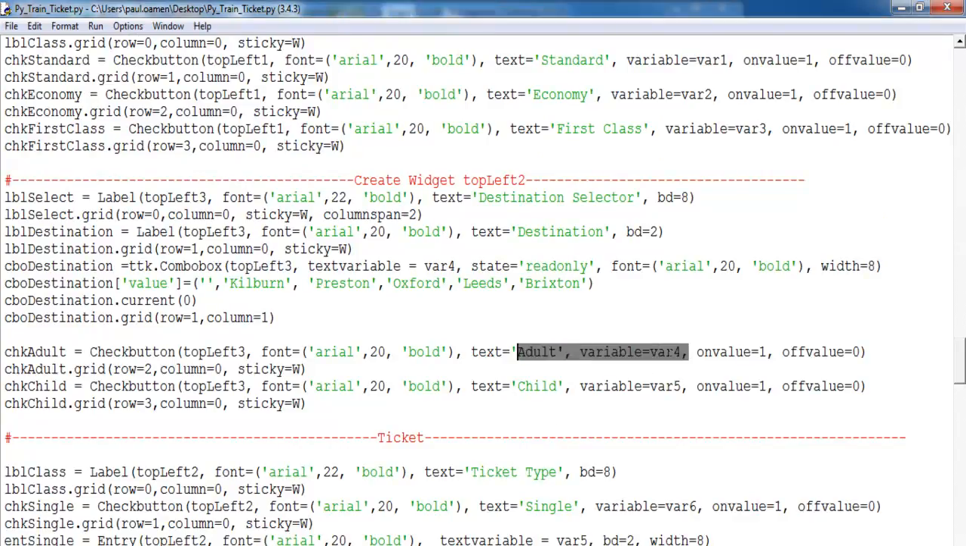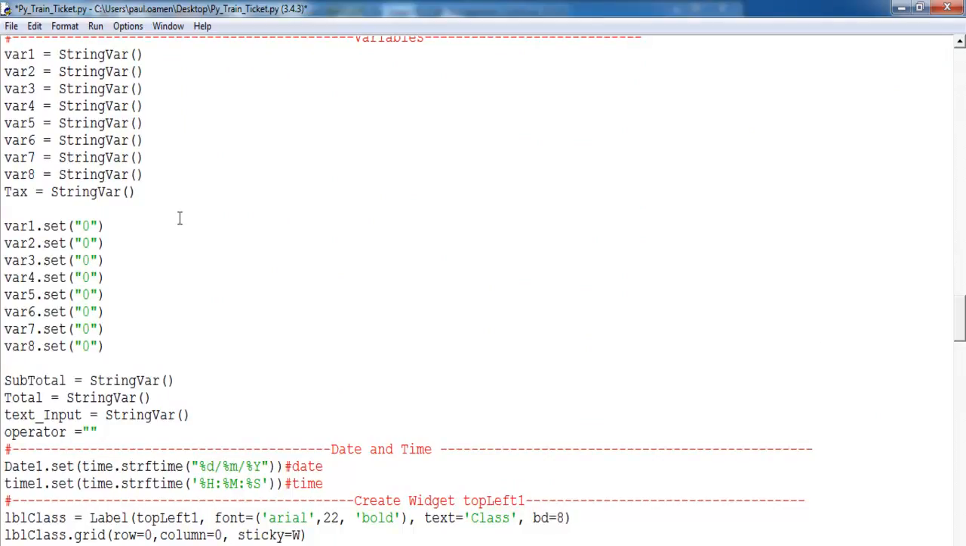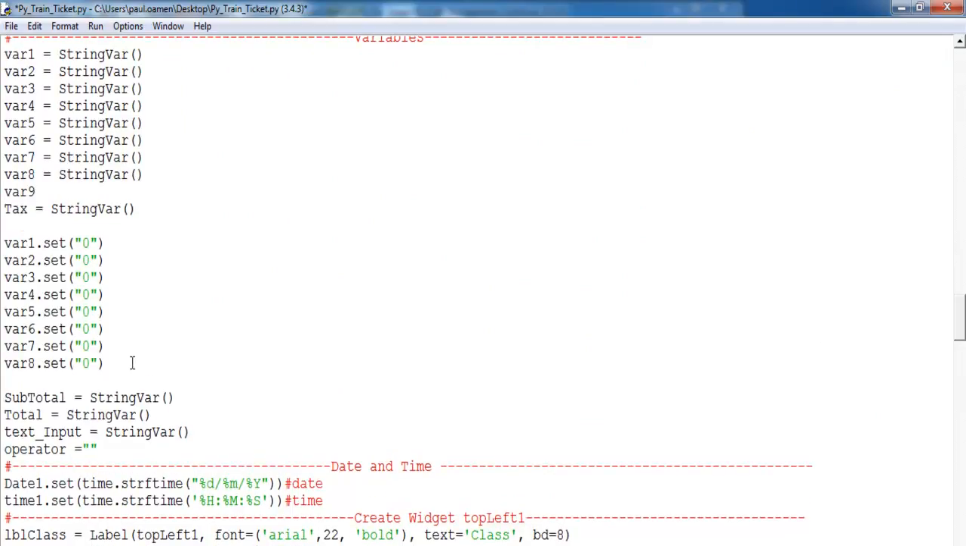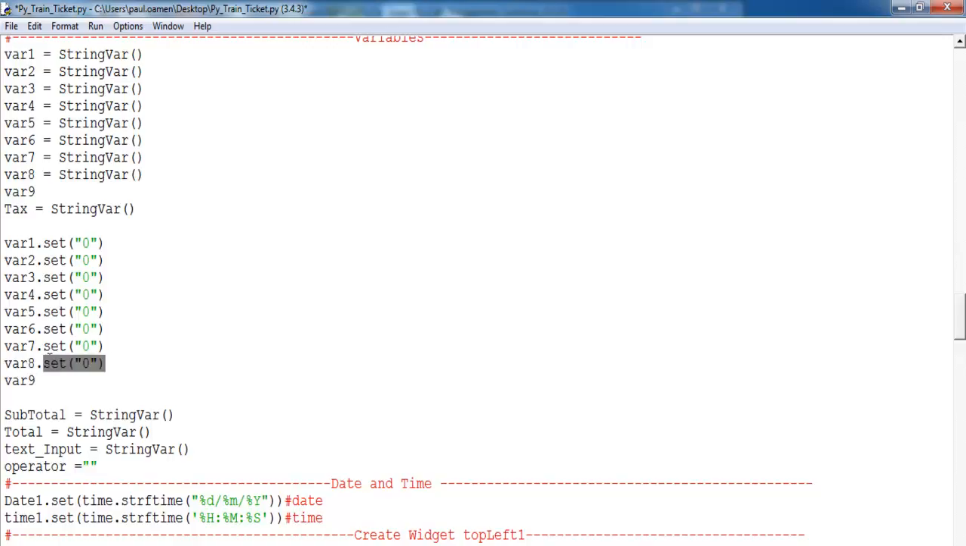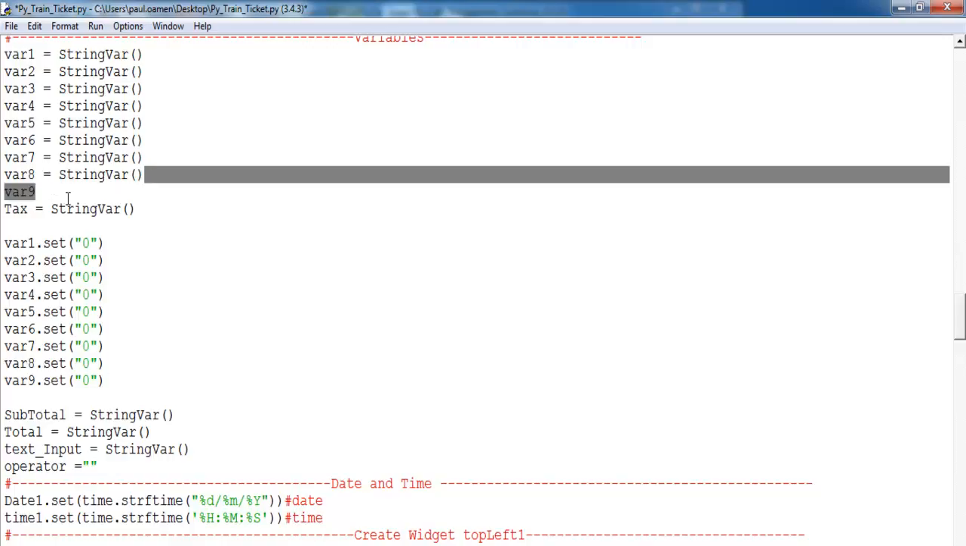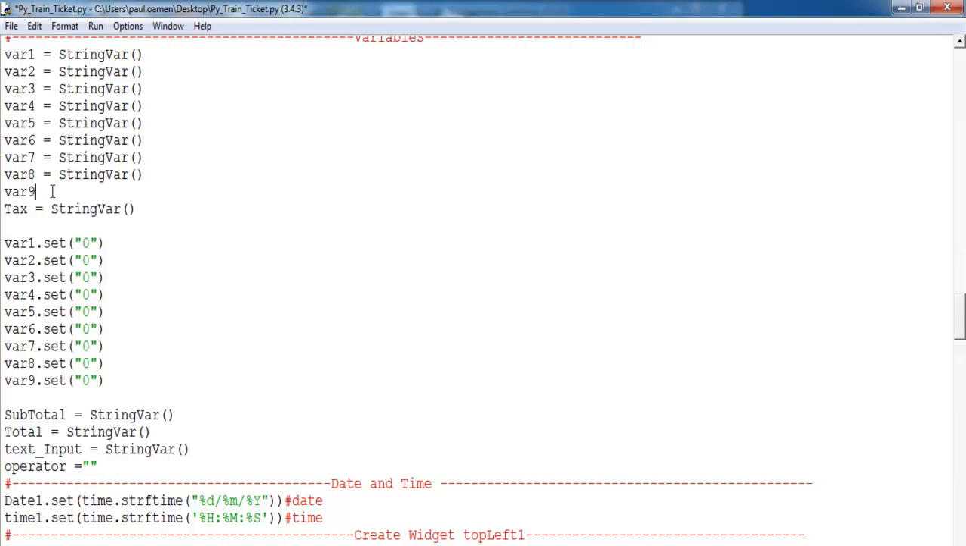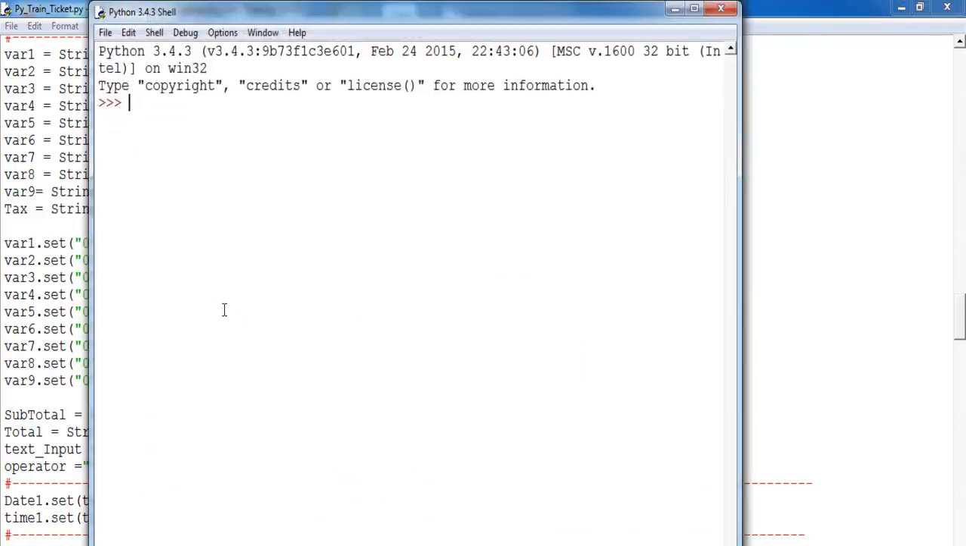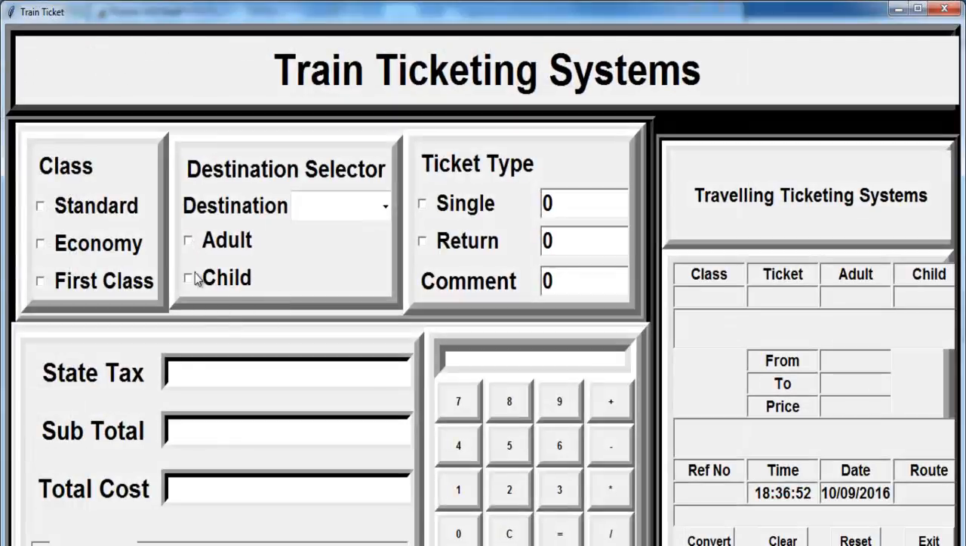The adult is variable 4 and combo is variable 4 as well. So let me change one of them to maybe 9, and then that means we now have variable 9. Let's come up here and declare 9. Let's set it to clear, and here copy and paste all of this there. Okay, so that's fine now. So we'll run it again and see. Alright, that is cleared as well.